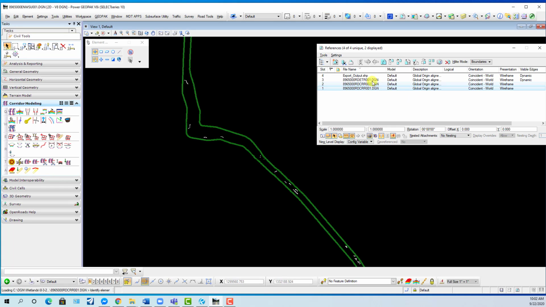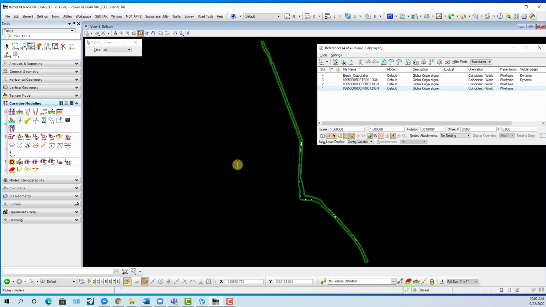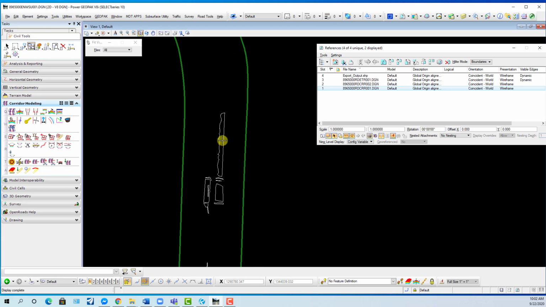Now we want to do a fit all before we do merge into master, because when you do that, it's only going to merge in what is in the view. So if we're zoomed in on this one wetland and then we do merge into master, that is all you're going to get. Okay. So again, we want to make sure we do a fit all.